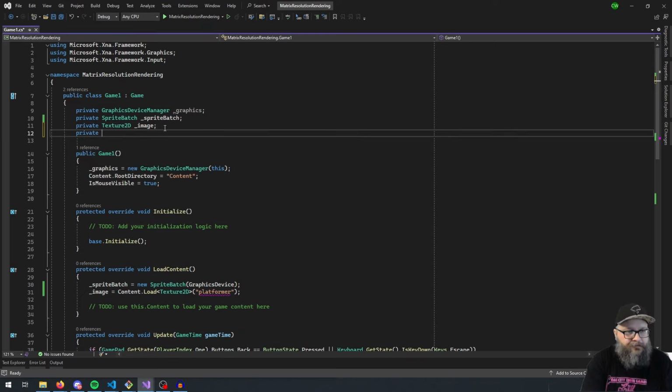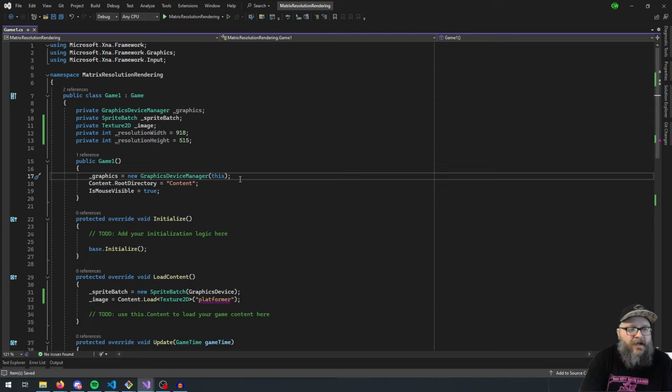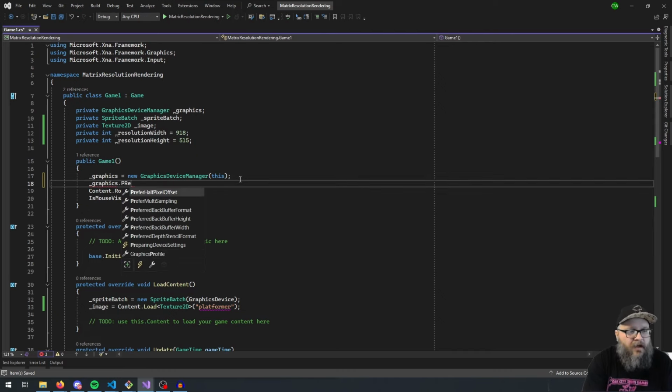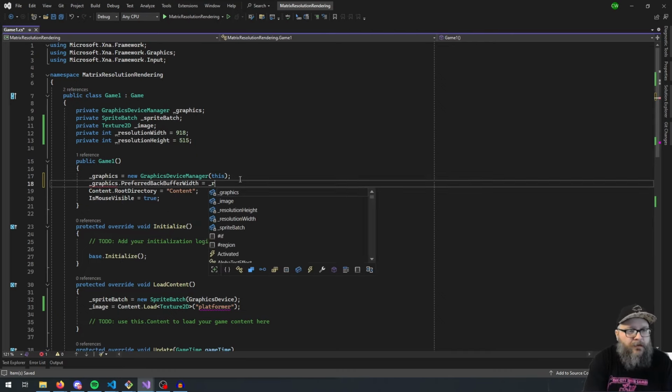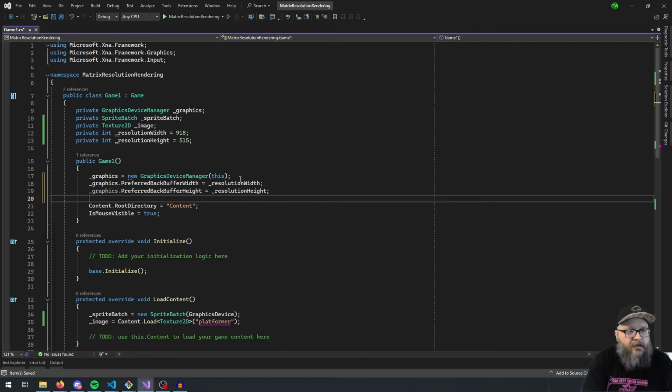So we'll create two integer values. Private integer resolution width is 918 pixels, and private integer resolution height is 515 pixels. And then let's go ahead and set our graphics preferred back buffer width to our resolution width, and we'll do the same thing for the height. Preferred back buffer height equals resolution height. Remember to apply the changes.